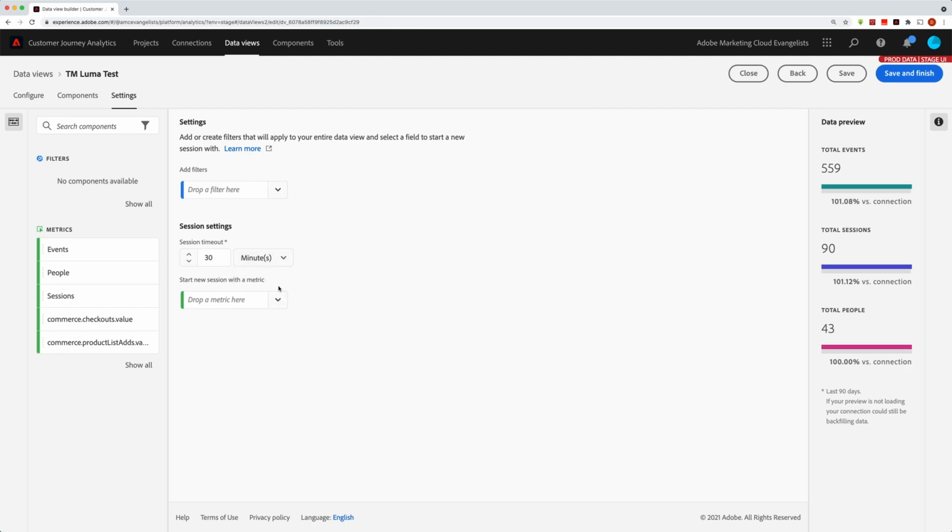And then, as you can see below, you can also start a new session with a metric. Or in other words, with an event, right? So when something happens, for example, on your site or in another data set, when you see a certain metric or event happen, then start a new session. Anyway, after that, it's just save and finish, and then you'll be able to go in and create new projects selecting our new data view, just like you would normally select a report suite in Analysis Workspace.